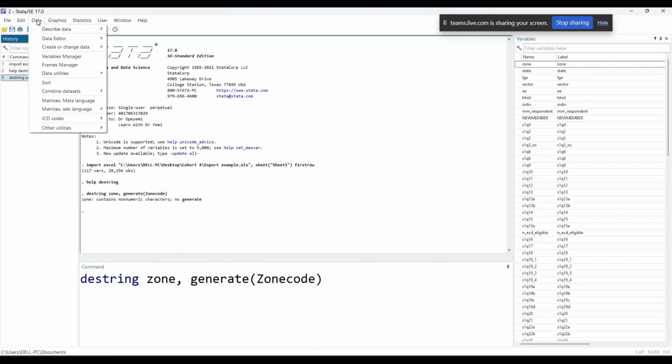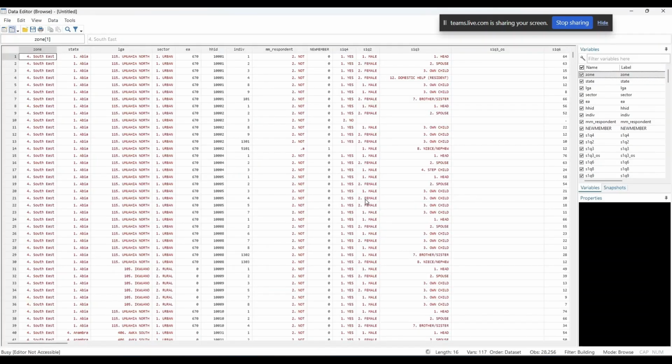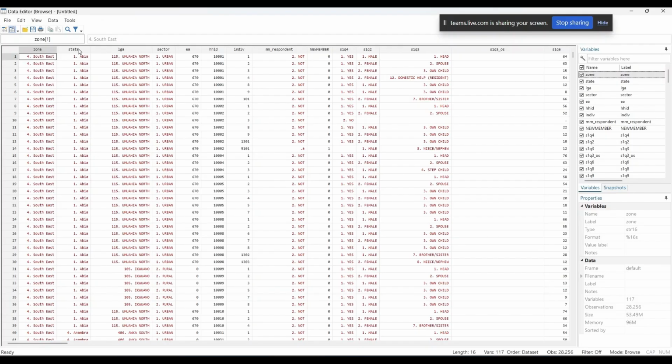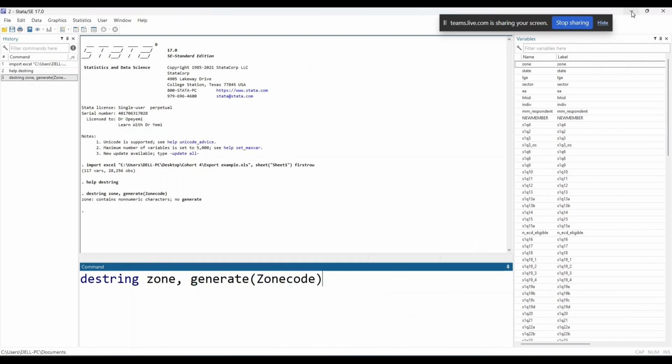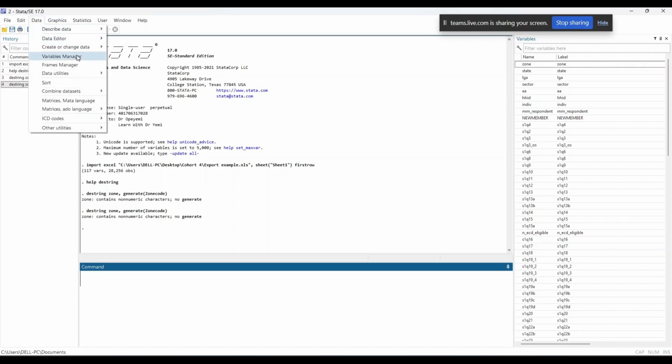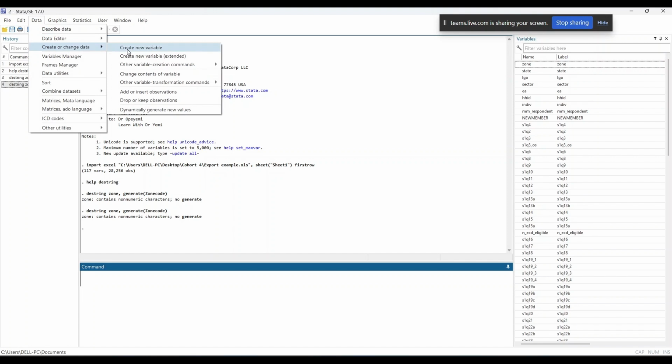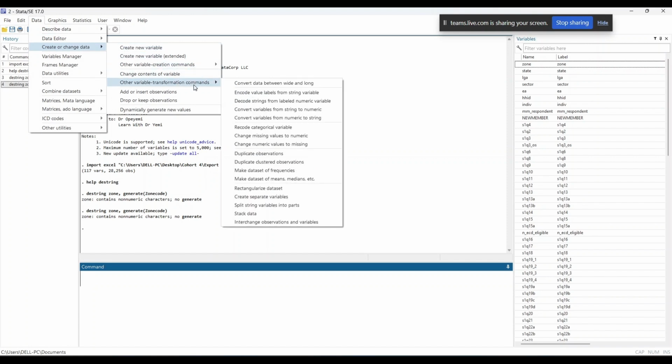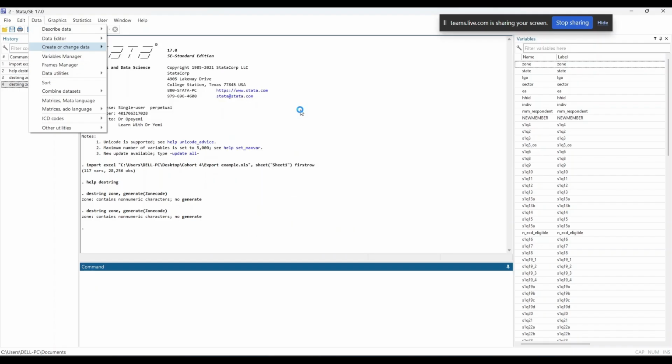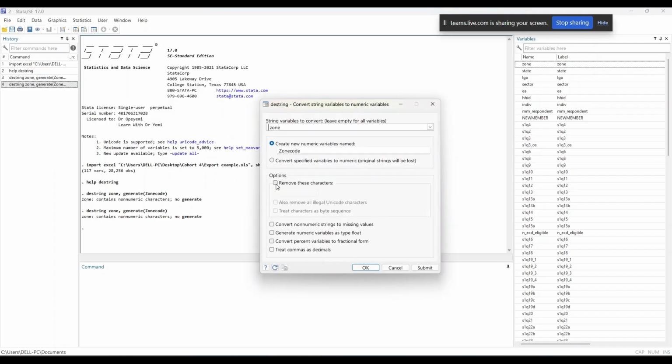So let's now look at the difference between what it was and what we have now. Switch mode, yes. This is the state now. This zone is now going to be seen as a number, not text again. It contains non-numeric, so no generate.